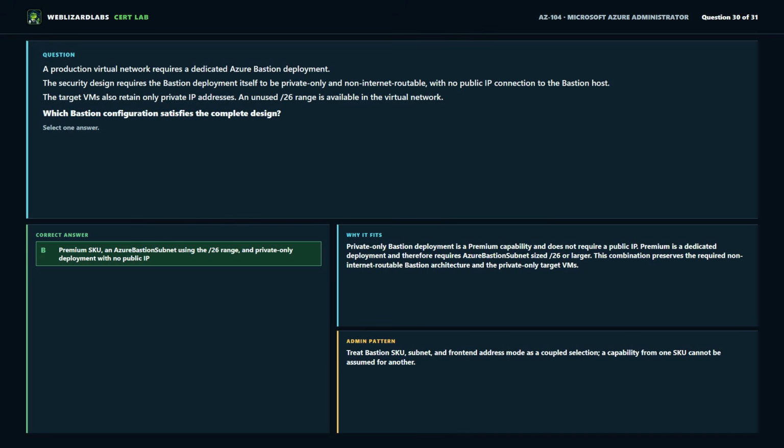Treat Bastion SKU, subnet, and front-end address mode as a coupled selection. A capability from one SKU cannot be assumed for another.